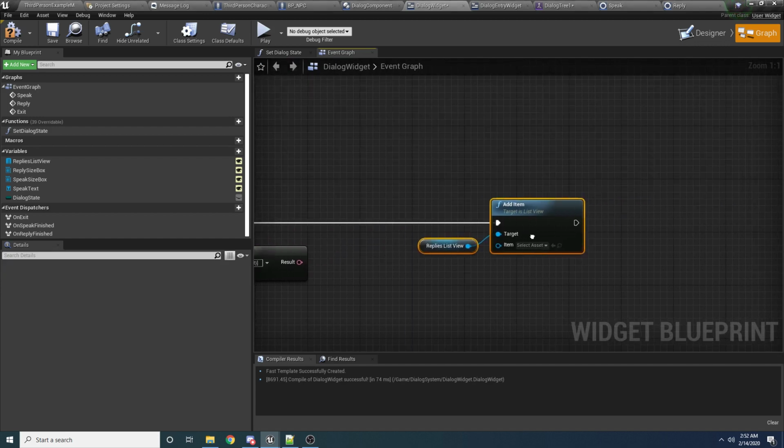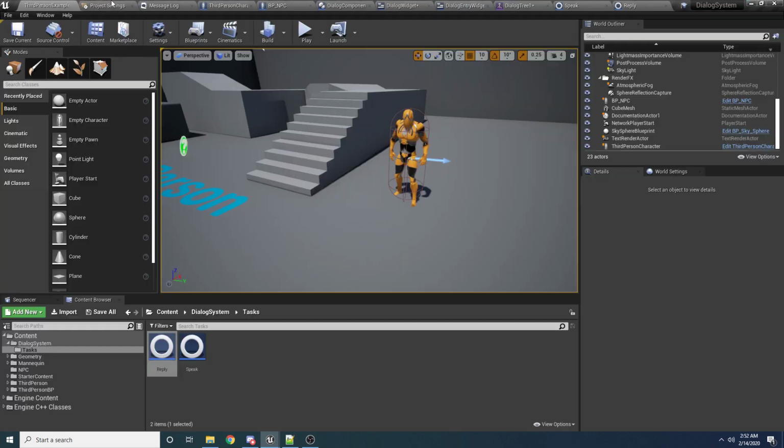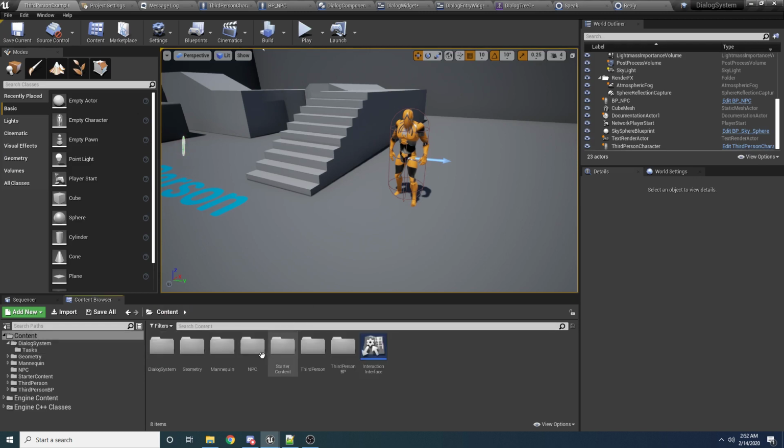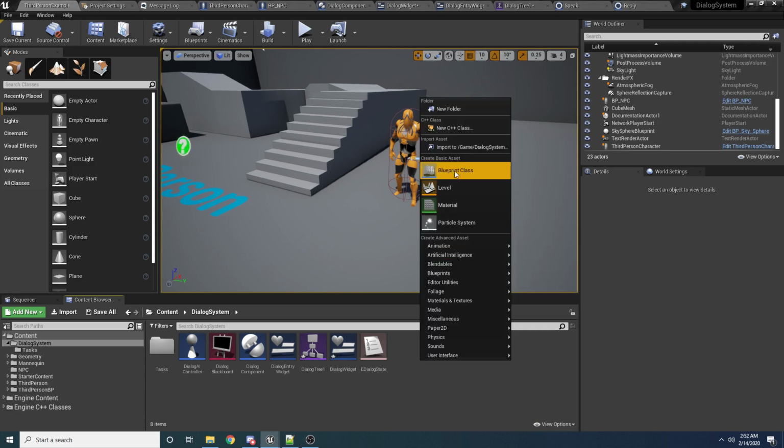But again, we can't add it to the list directly because it's not an object. So we need to create some sort of object that can hold on to our text so that we can pass it to the list. To do that, come back to content, go back to the dialog system, and we're going to create a new object. This is going to be a very simple object, so don't worry, it's going to be quick.